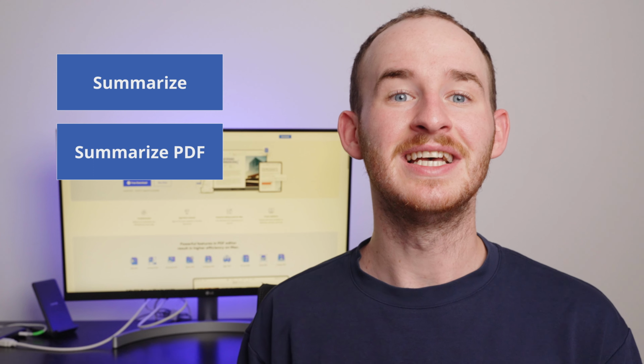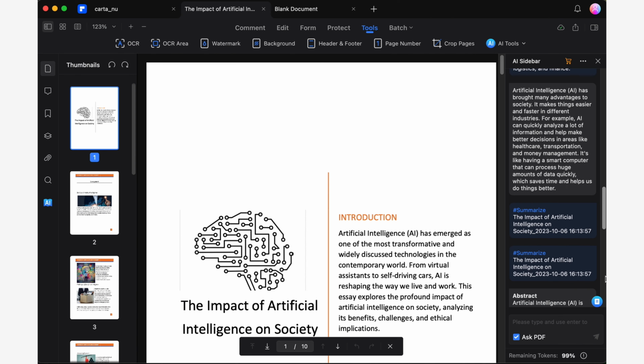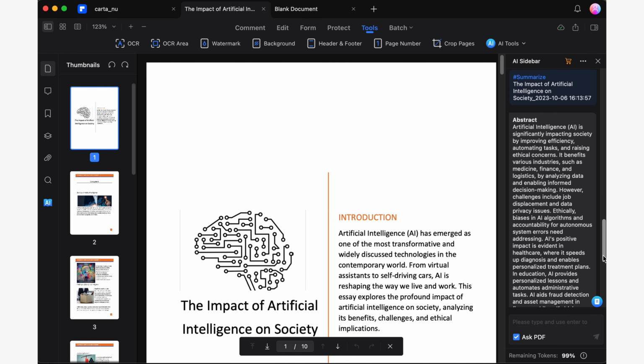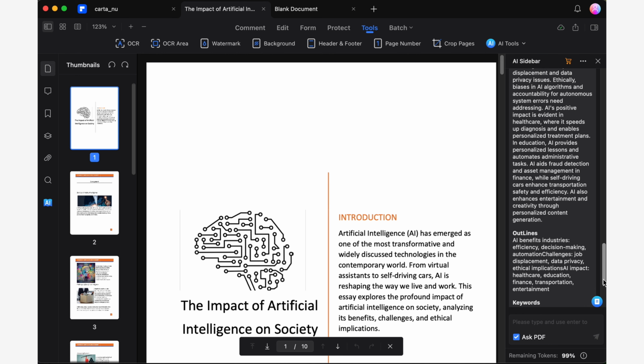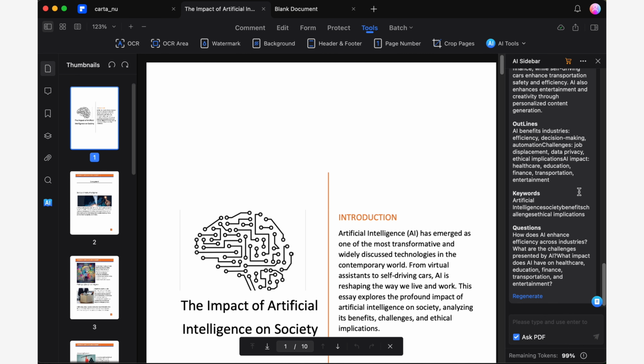It's time to talk about Summarize and its incredible variant, Summarize PDF. With Summarize PDF, we can obtain a summary of any PDF with a simple click of this blue button. In just a couple of seconds, Lumi will provide us with a structured summary in 4 parts: abstract, outlines, keywords, and questions. These summaries help us understand what the document is about, its topics, the keywords, and it even suggests some key questions that we can use through Lumi's input field to ask and delve deeper into the subject.